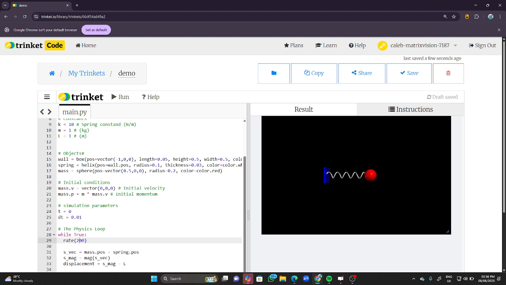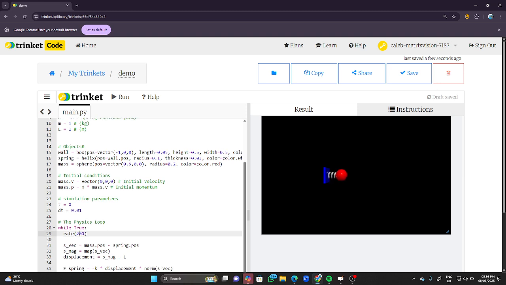So I want you to play with this. You've got an exercise. Include damping forces, and then write some Python code to plot the energy. If you cannot do that, I'll do it in my next video and I'll show you how it's done.